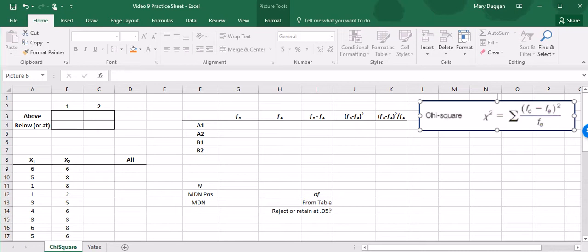Nonparametric tests of significance can be used for data at any level of measurement. However, they're generally used when we have nominal or ordinal data. And for this video, I will use an example of the median test because in the course of performing a median test, we can actually calculate a two-way chi-square as well.